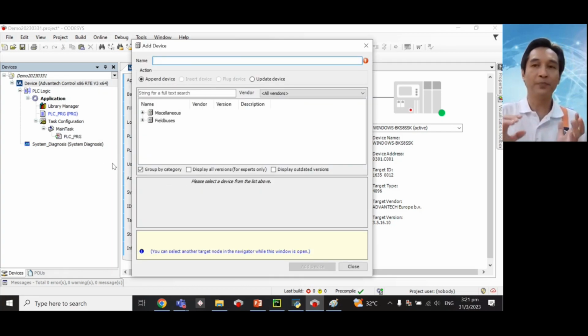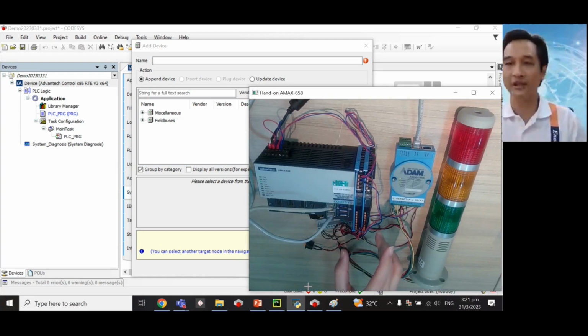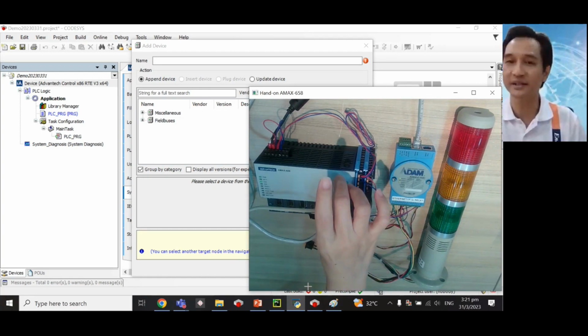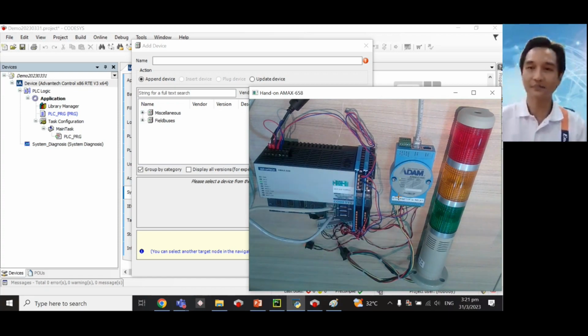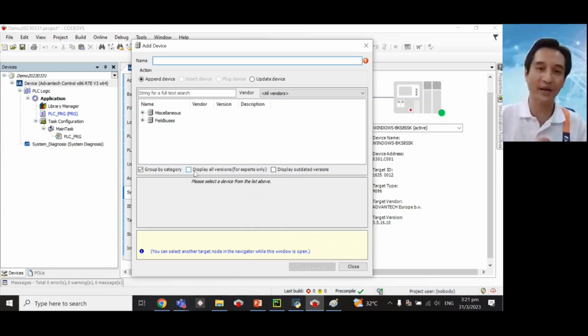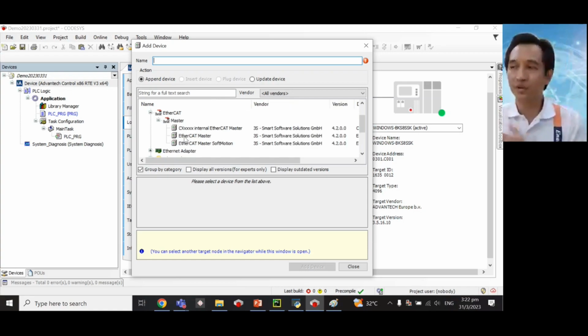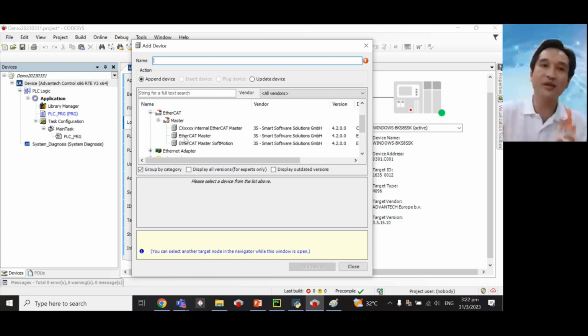At first I'm trying to scan and configure this module. This AMAX IO module is using the EtherCAT Ethernet bus. I will show you where the Ethernet bus is. You just expand the field bus, and the protocol I'm using is Ethernet. So you see now, our controller is trying to read the data, and what they are doing is the master tab.